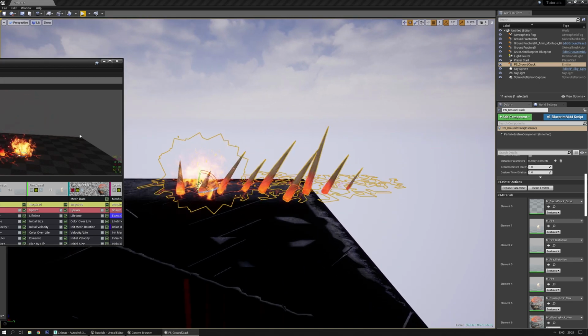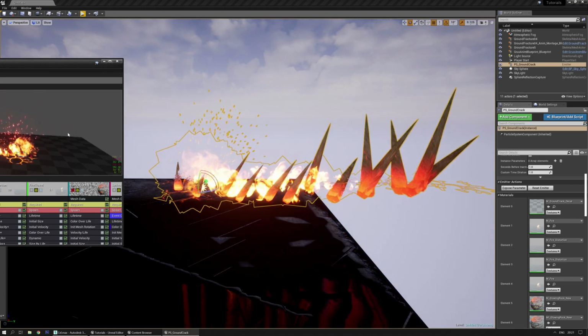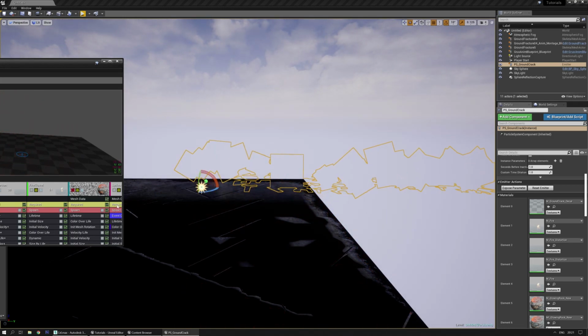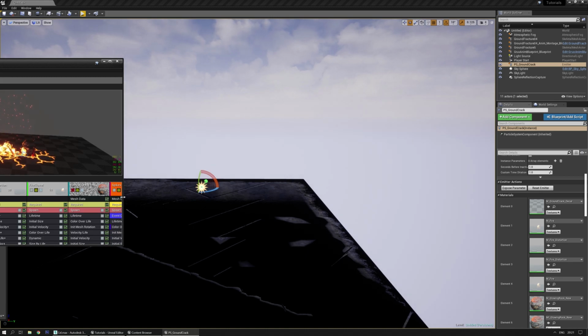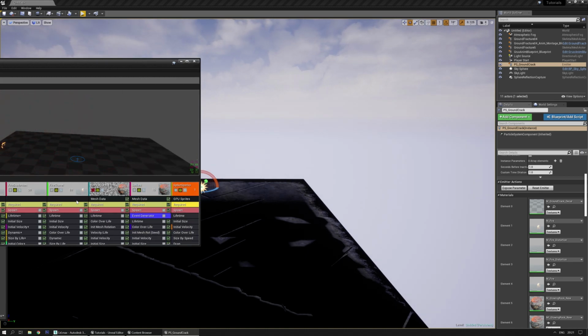But does it show the sparks? At the wrong location because it's set to local space. Let's see.